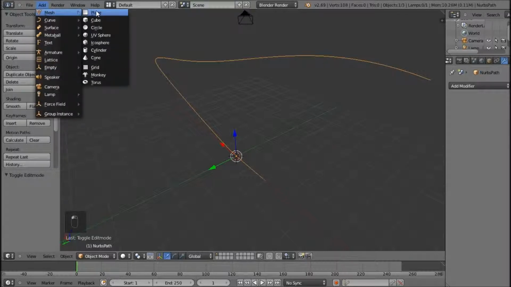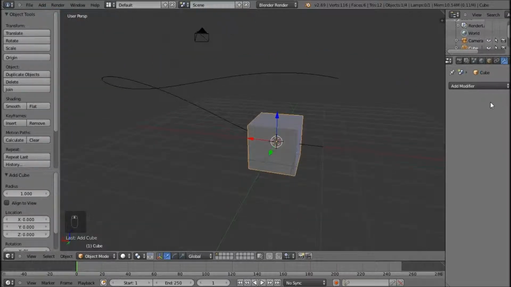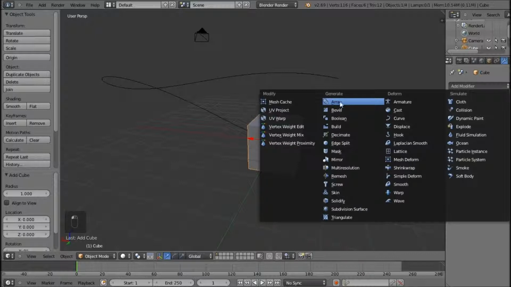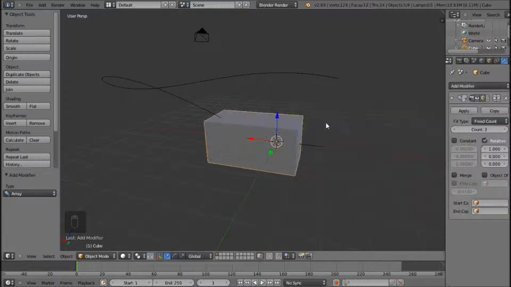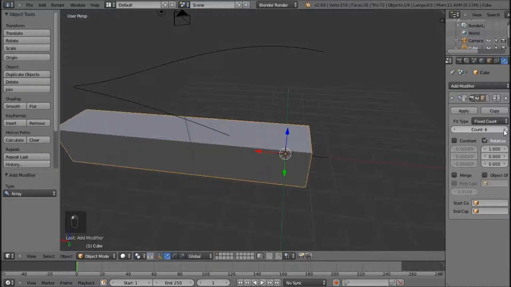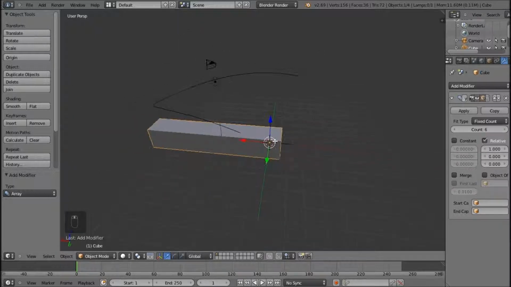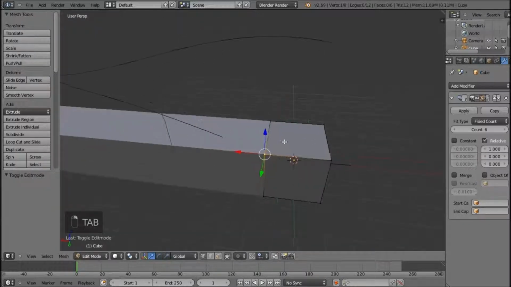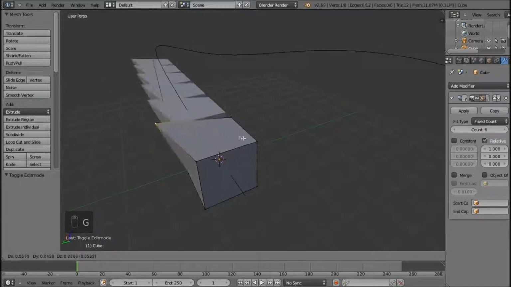called the array modifier. So if we add a cube and add an array, then you can see it gets a bit bigger, but it just doubles. So you can change the count here to how many more it makes. If you go into edit mode, you can still only see the first one, and if you move a point, it will move on all of them.